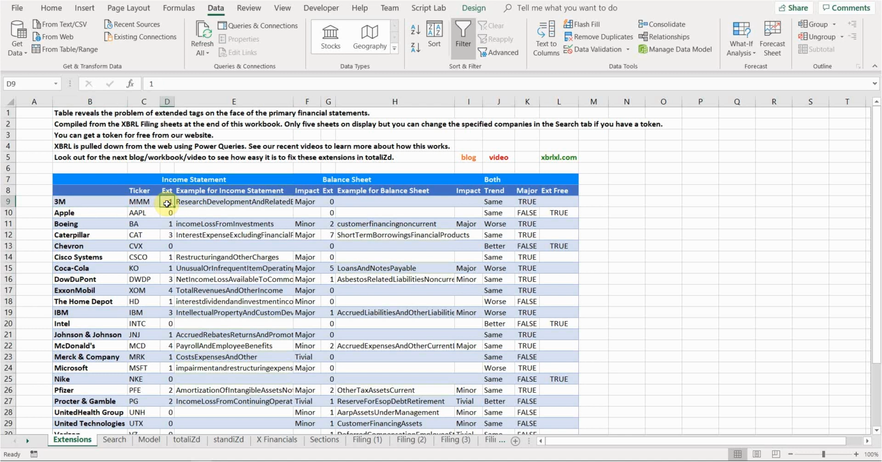I thought I would look here. And as we can see for the first company, 3M, there is one extension on the income statement, which is not that many because there isn't even any on the balance sheet either. But there is a slight problem, a bit of a biggie: it's research and development.